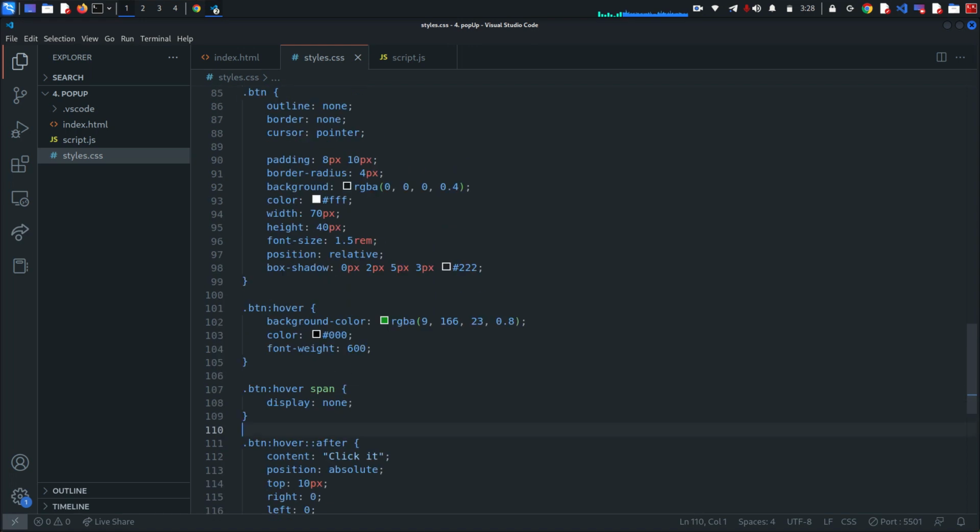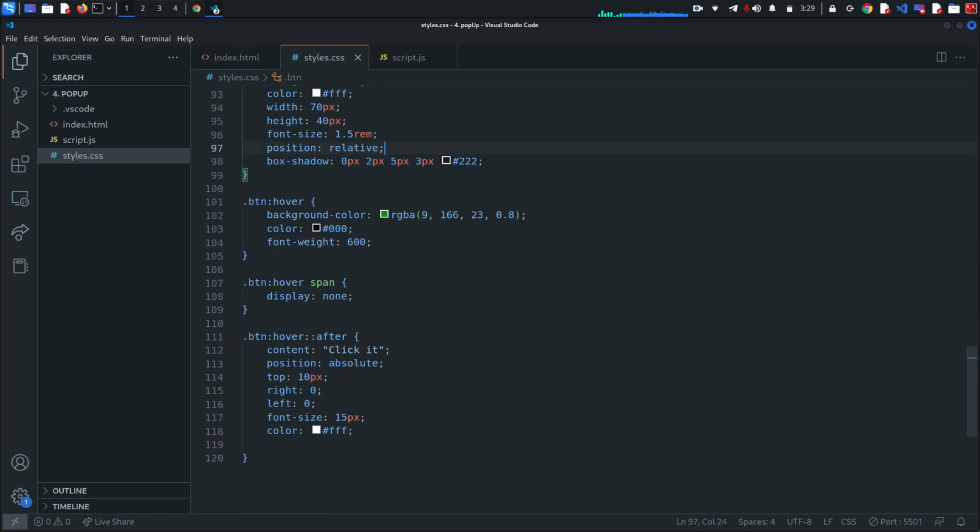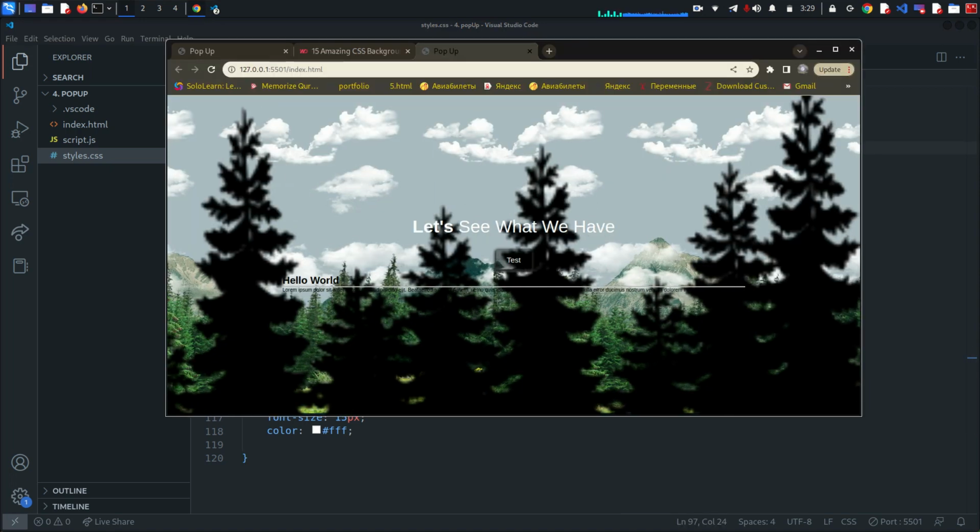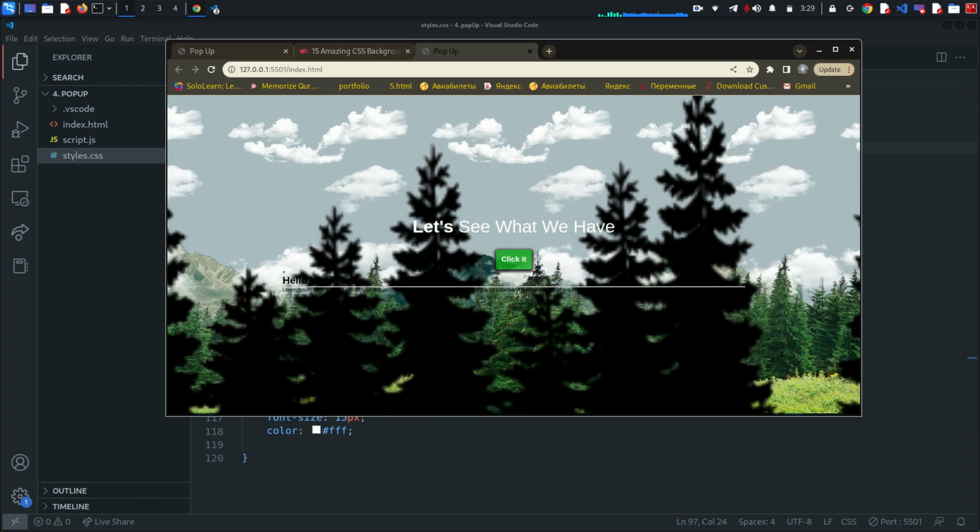So why did I put position relative? Because position relative is responsible for absolute. For example, absolute needs a parent. For example, relative is the parent of absolute. When you give some property position absolute, it looks for its parents. If there is no position relative, let's get rid of this guy. Initially, I should show the project. You see, click it right now.